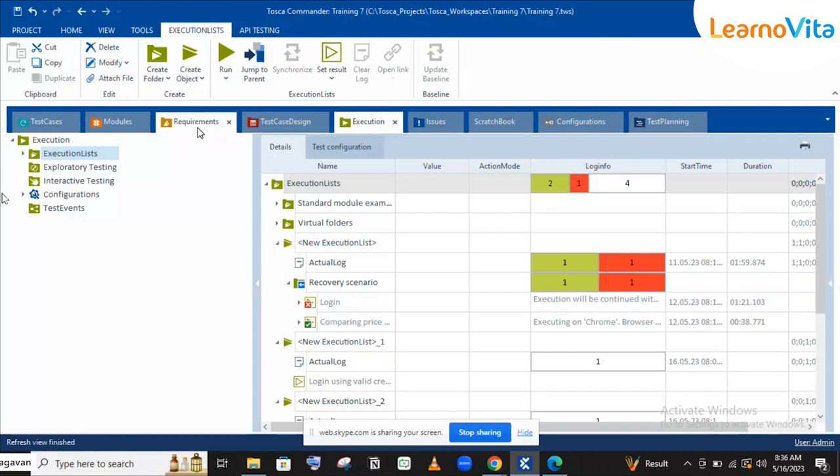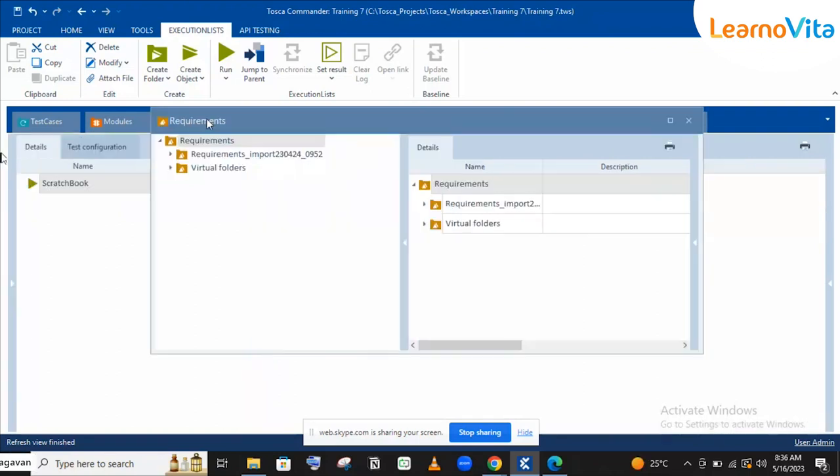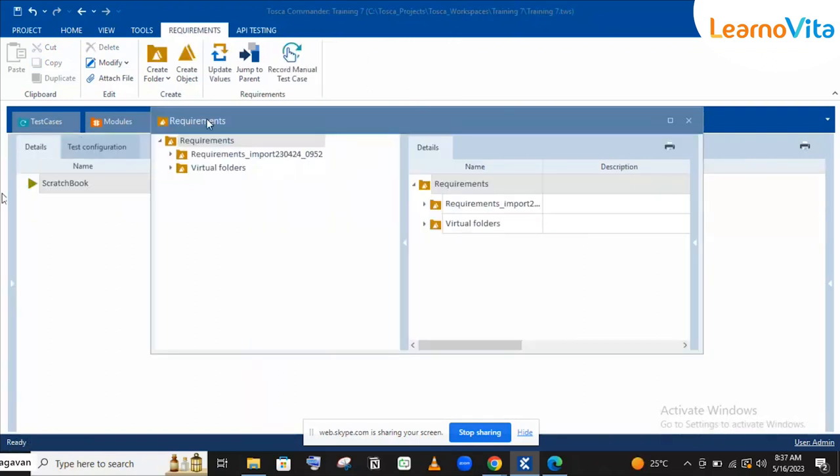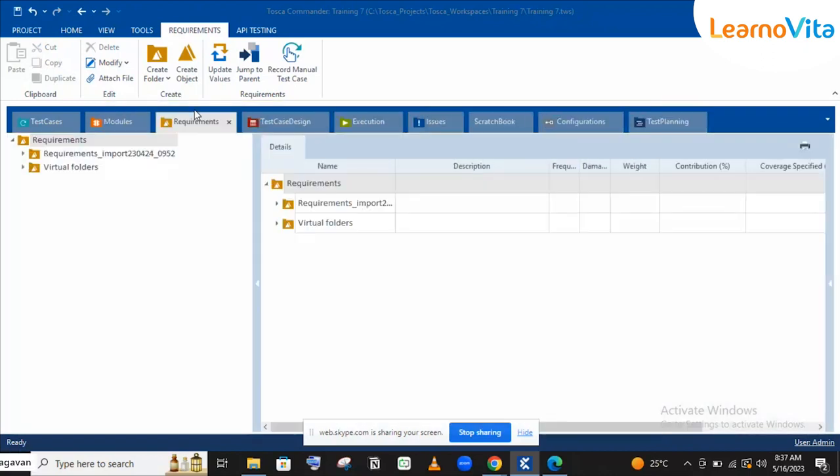Okay. So then we'll move to the requirement section. The requirement section is mainly helpful for us to track the testing progress. Whatever we have done till now, whatever we have to do, all those things will be tracked in the requirement section.